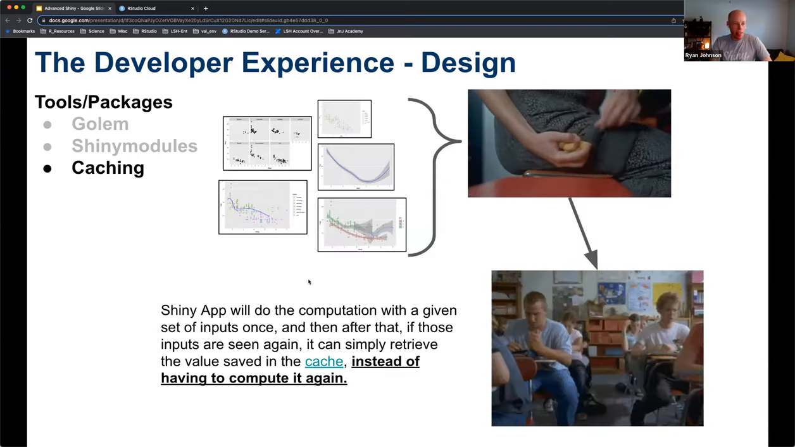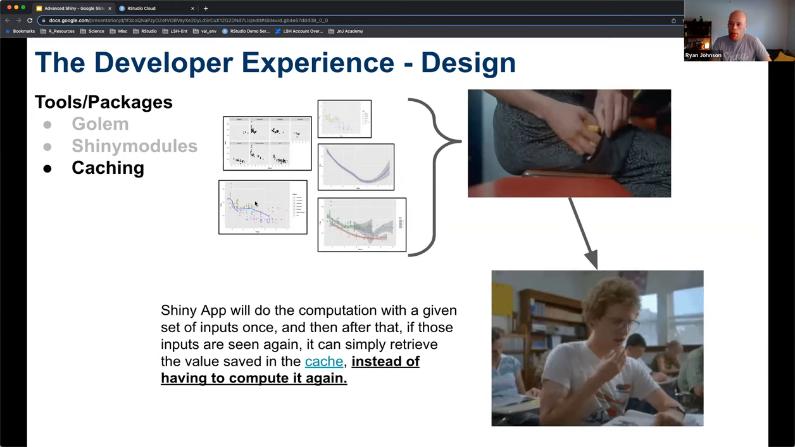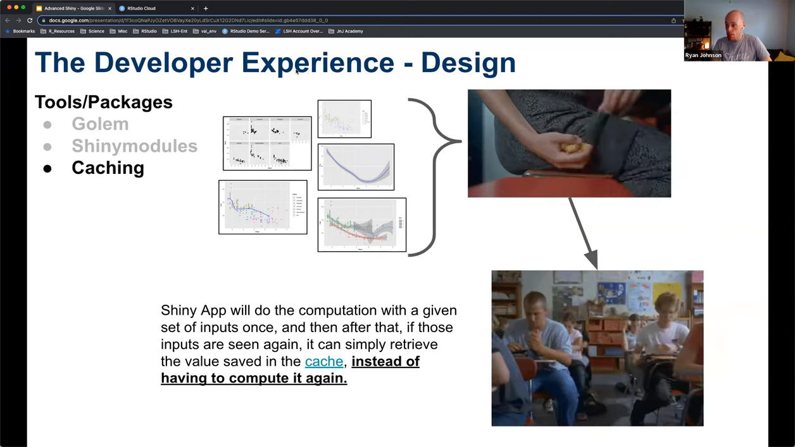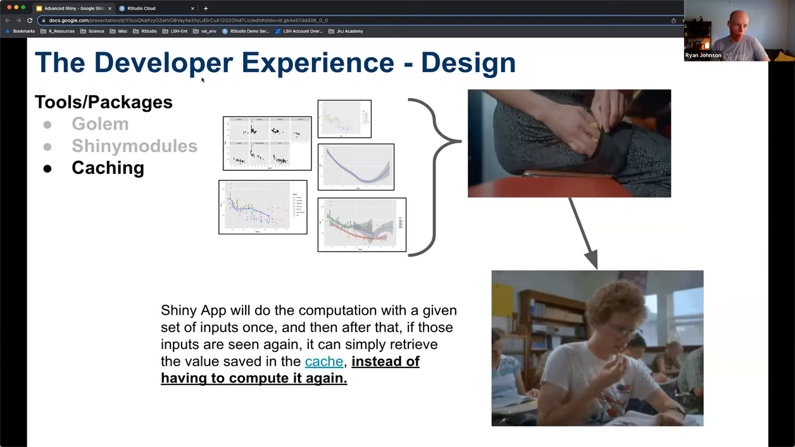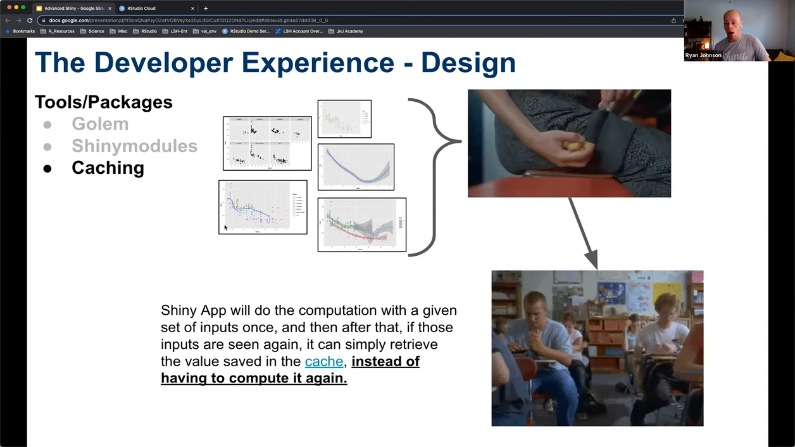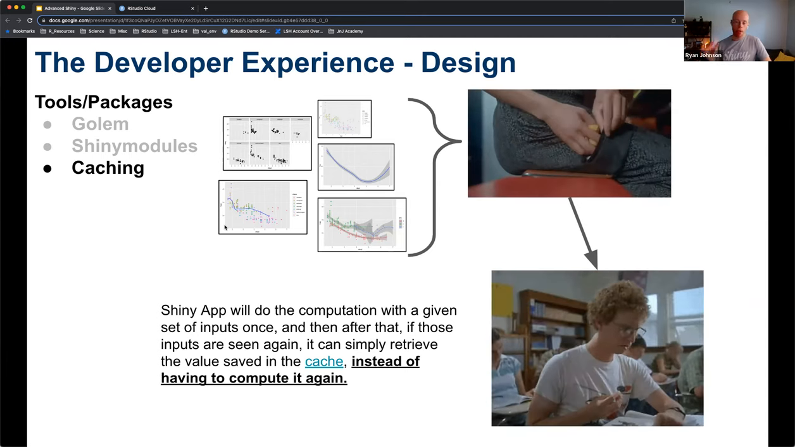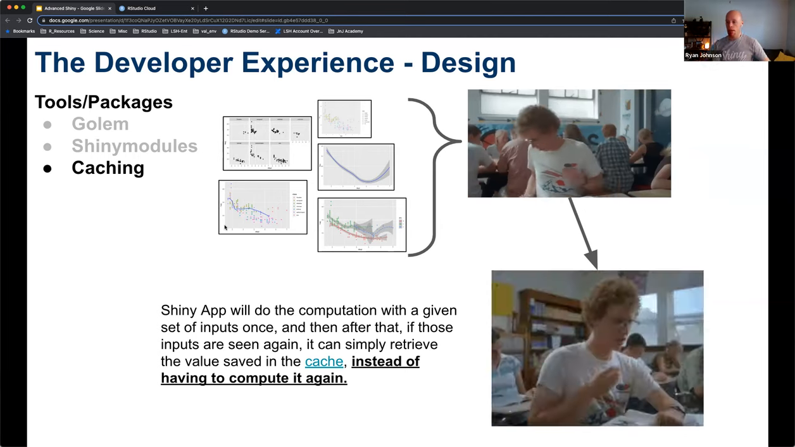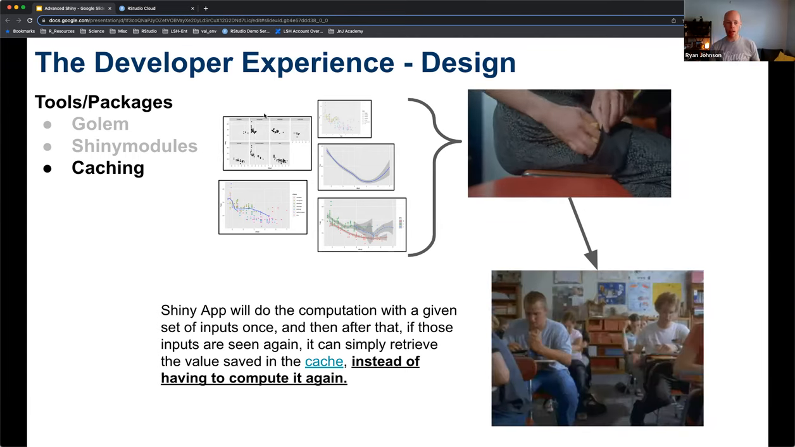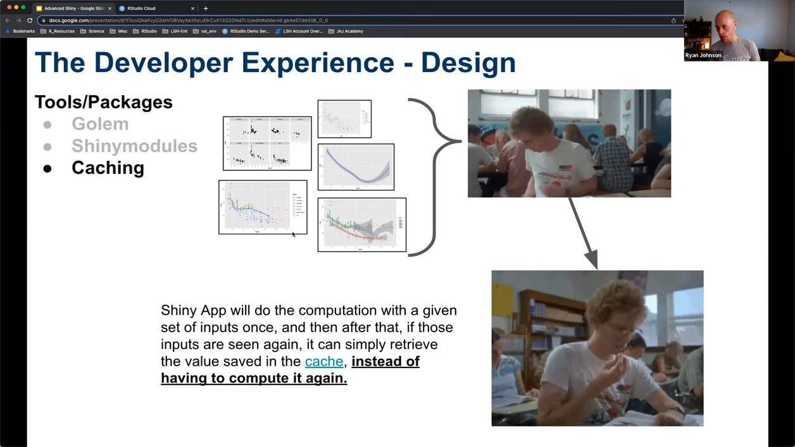And the last technique I'm going to talk about, one of the simplest methods for improving the developer experience, but also the Shiny app experience as a whole, is something known as caching. Now, caching does not work for all applications. But if you have an application that has a set number of outputs, so for example, maybe your application has one of five outputs that can be displayed.